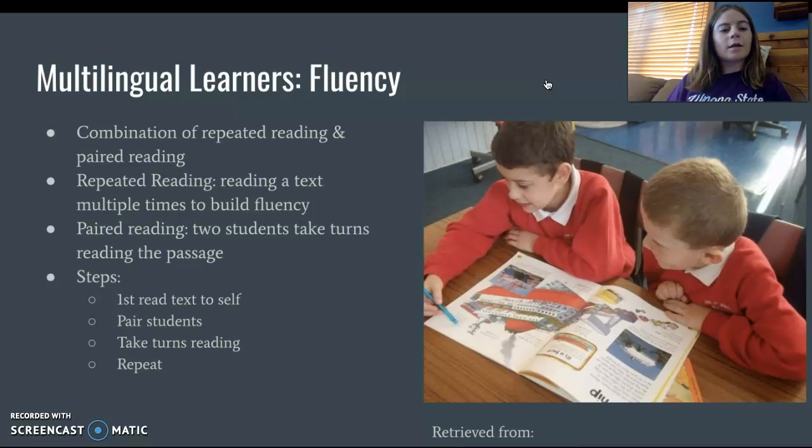My first strategy comes from my multilingual learner lesson plan, and it helps with fluency. And although this strategy is geared toward multilingual learners, it can be used to help any student with fluency. This strategy is a combination of repeated reading and paired reading. With repeated reading, the student reads a text multiple times to help build fluency, and with paired reading, two students take turns reading the passage.